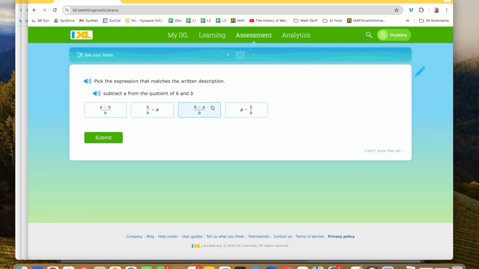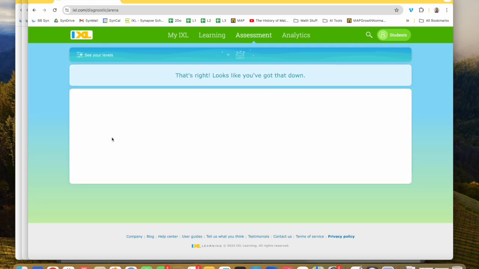calculate some of these. Oh, that's giving me something really... Pick an expression that matches the written description. Subtract A from the quotient of B, 6 and B. So that's this one, 6 divided by B minus A. So I think it's that one. Subtract A from the quotient of those two. So I click submit. Yay, that's right.